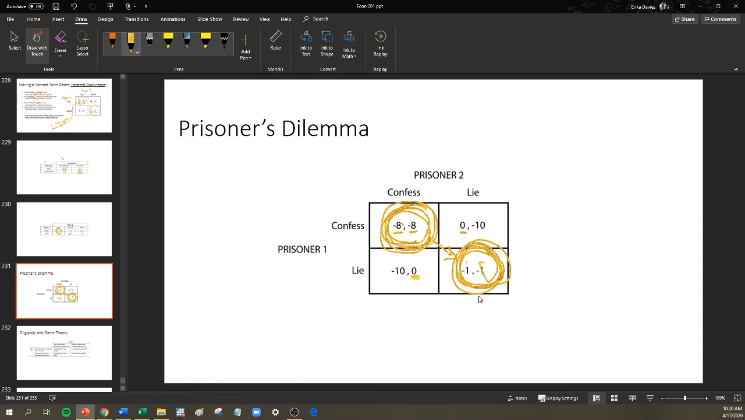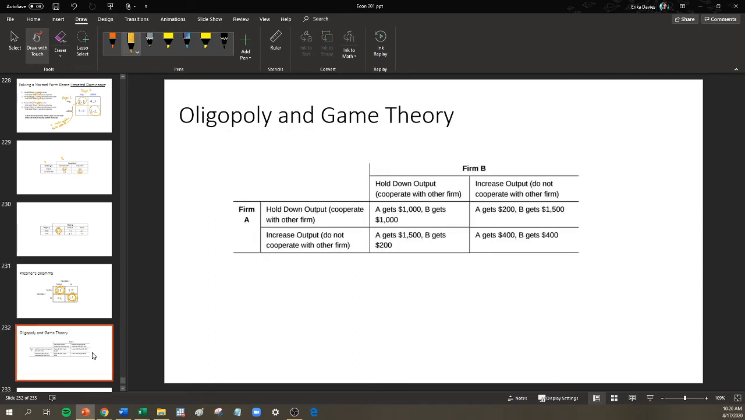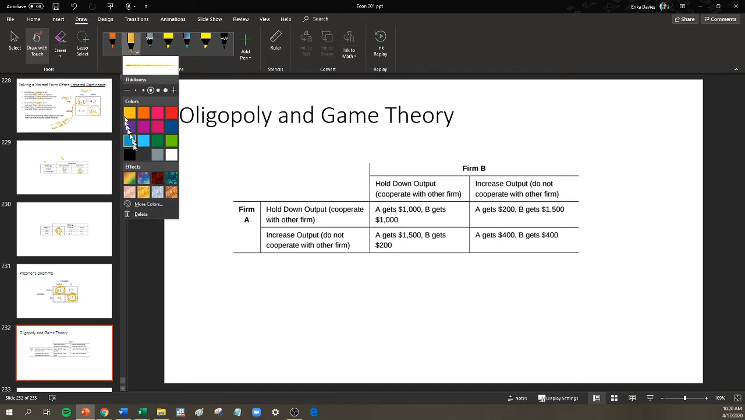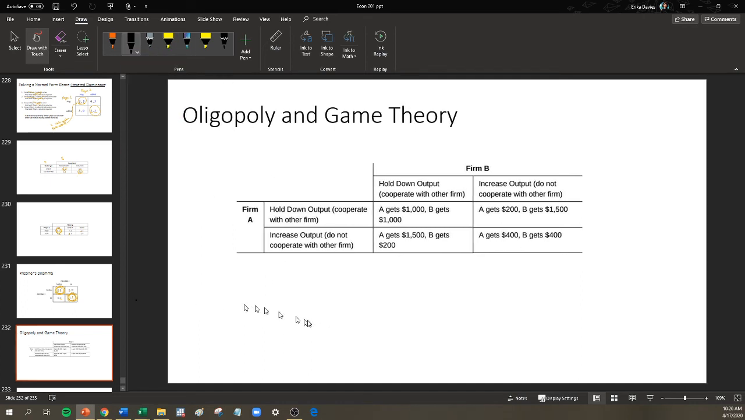Okay, let's apply this to an oligopoly. We have our two players here. We have firm A and firm B. And firm A and firm B each have options. Firm A can cooperate, or firm A can collude. Same with firm B. I'm going to redraw this using vocabulary we've been using and using the normal form layout we've been using. Let's see.